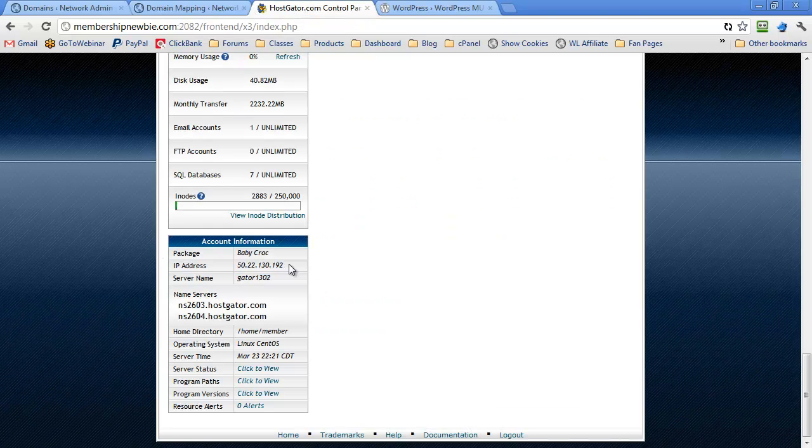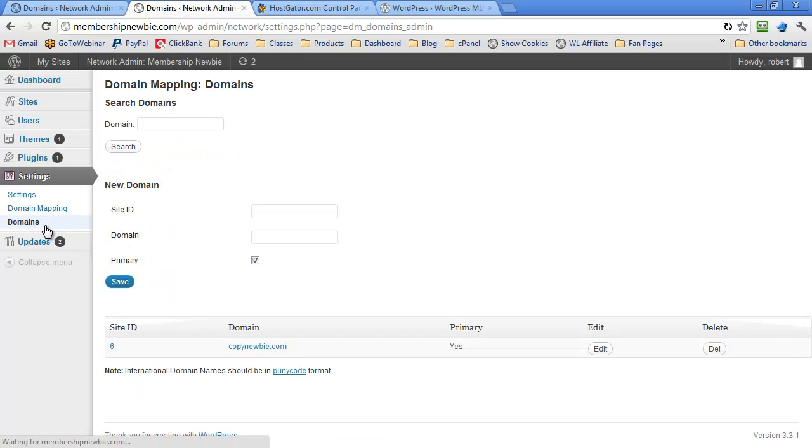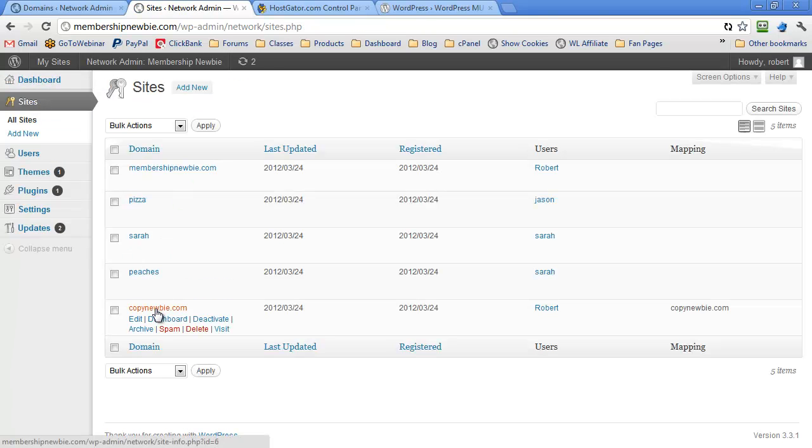Go to cPanel, go to this. If for some reason you don't see this little box, then ask your web host what your IP address is for the web server. So put that number in, very important, and then we're going to go to domain names, and then go to add a new domain, site ID and domain. To get this site ID number, we go into sites, go to the site we want, hover over it, ID equals 6, so that way we can say this site is this domain.